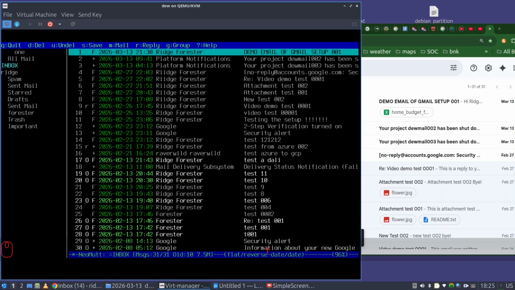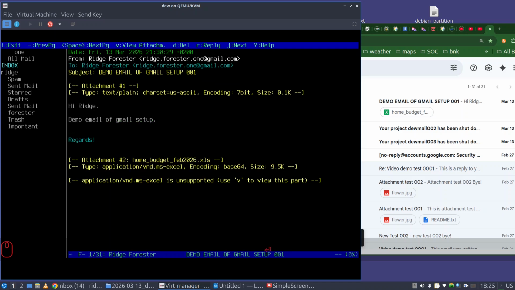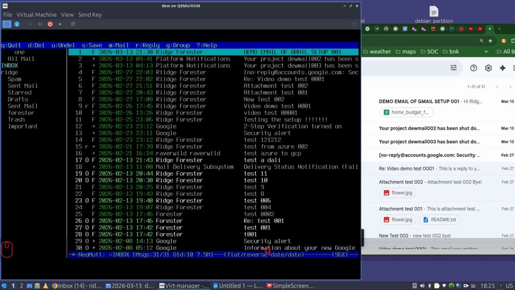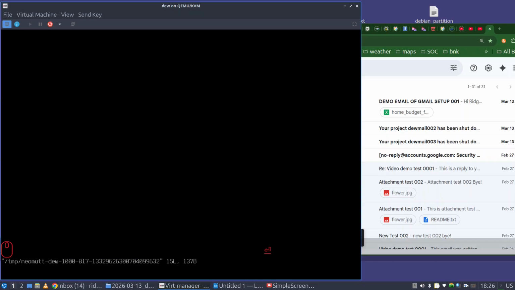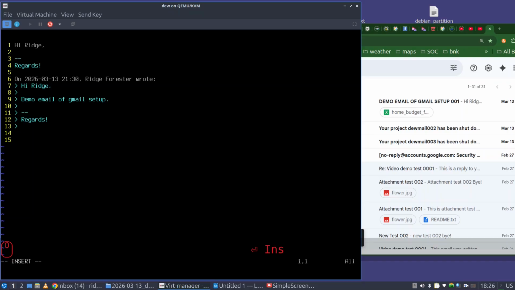Let's write an email to this email. So either here or here we can just press R to write a reply. Now we are asked for a recipient address, but we are happy with this one, which is us, by the way. And let's leave the subject as is. Let's type enter.